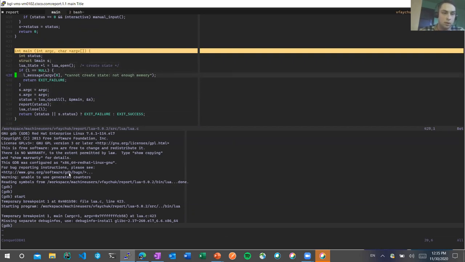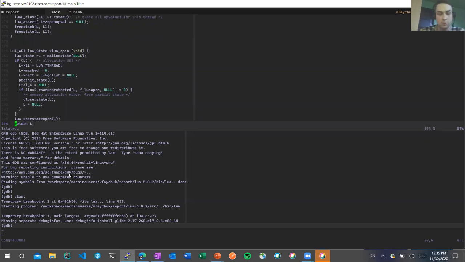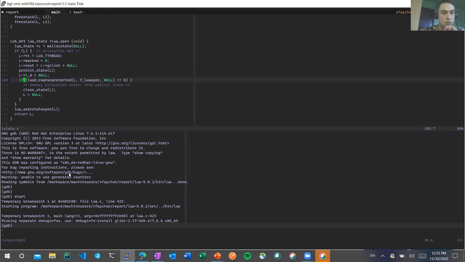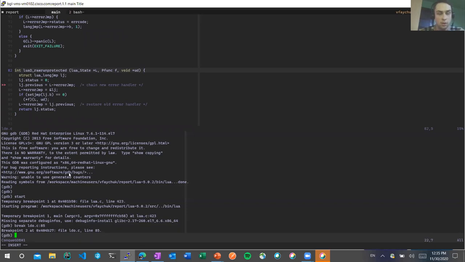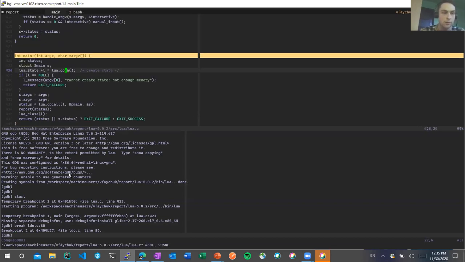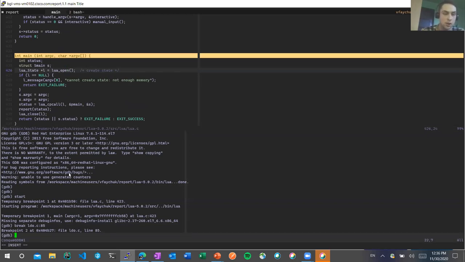For example, let's see what functions are called. For example, this lua open function, go to the definition using cscope, the remapped spacebar G. Go to this function, this one, and put the breakpoint at line 85. Break, I'll do C, line 85. Here it is. We can see that the breakpoint is there. So we could return back to the main function or back to our breakpoint using Control O, Control I, and just continue our execution.